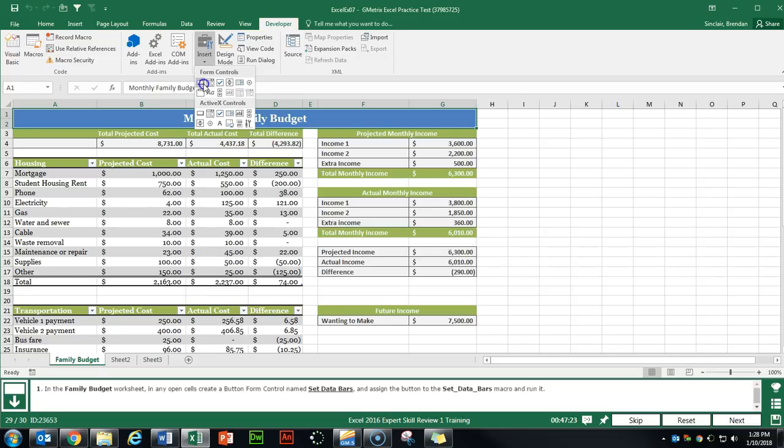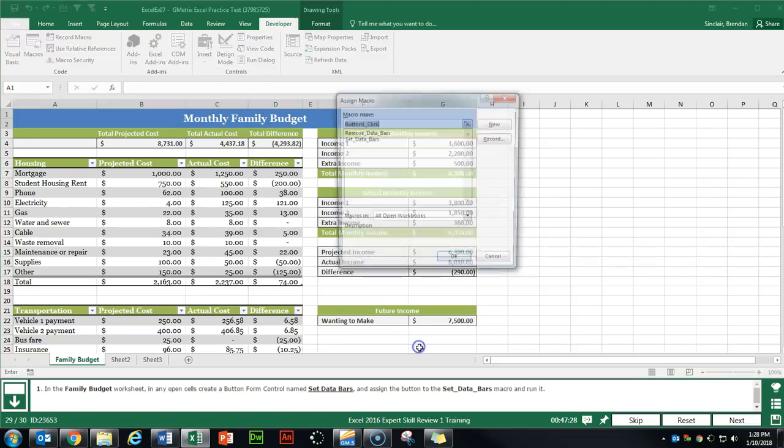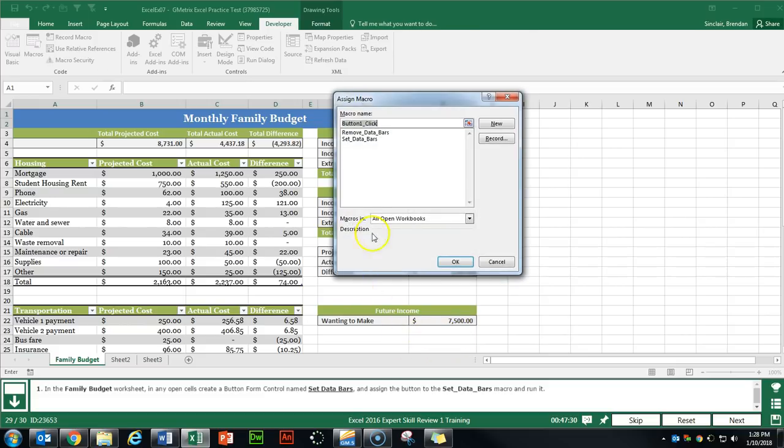If you're not sure, hover. And it tells us we can apply this button to any cell. So I'm just going to draw that form. And then we're going to set data bars. This is what it tells us to.